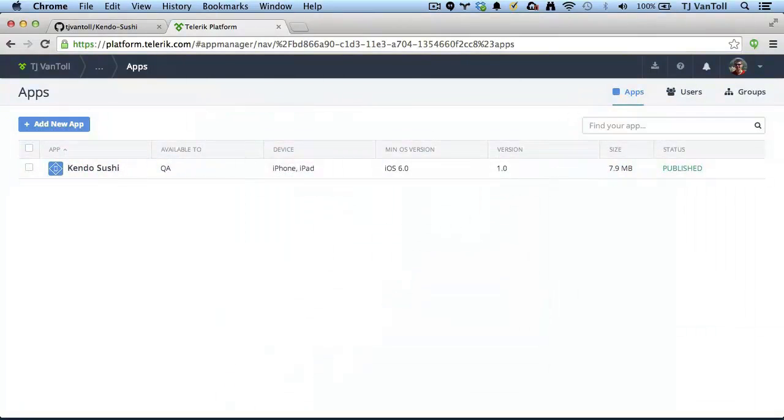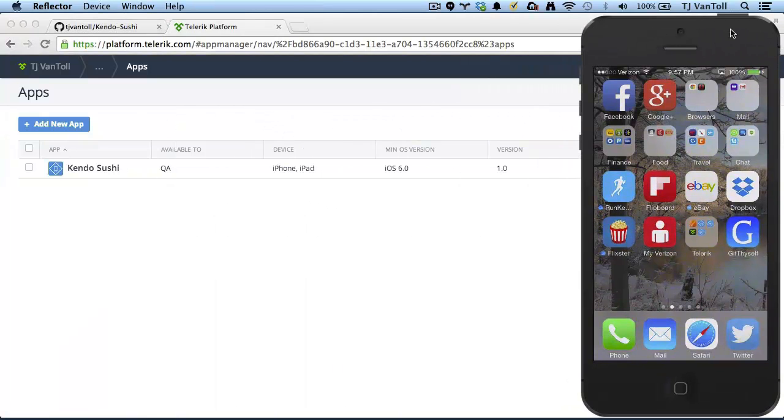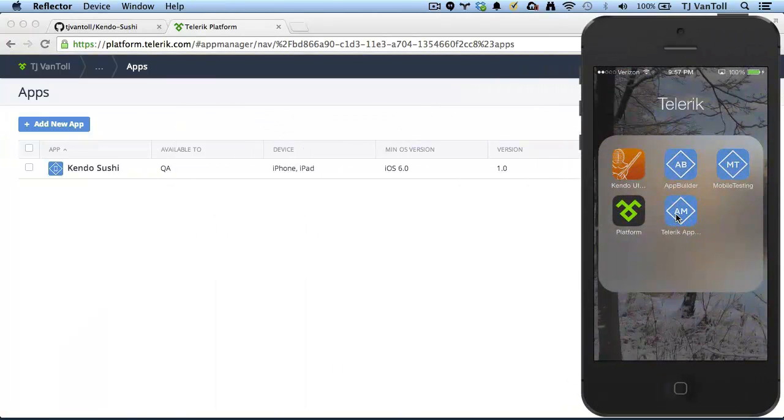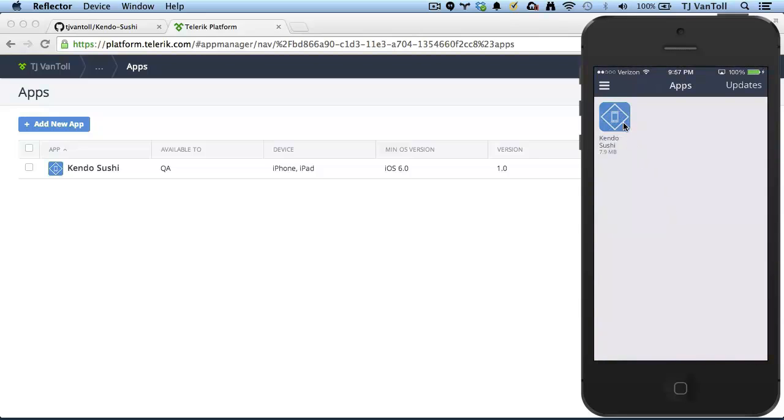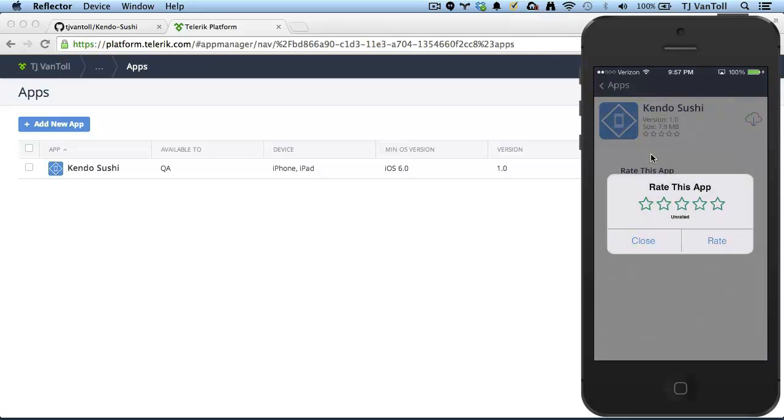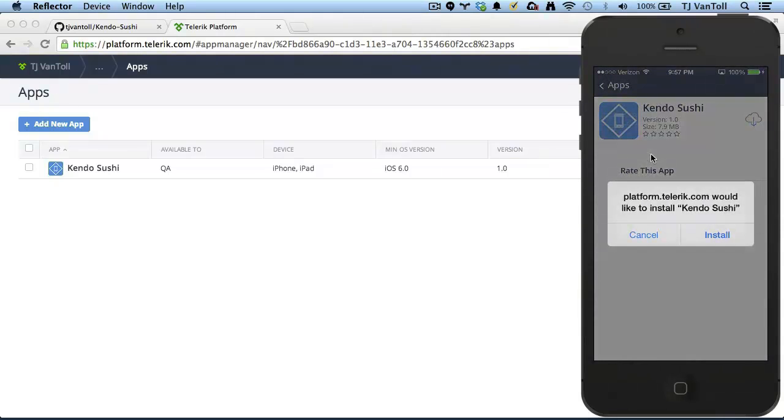Now, users of App Manager interact with the product through an app on their iOS or Android device. So if I bring up my iPhone here, you can see the App Manager app here. Now remember that I published this app to the QA group and that I myself was a member of that group. So when I open the App Manager app, we'll see the Kendo Sushi app listed. I can open this app up, I'll see its icon. If I would have added a description or screenshots, I would have seen this here. I can optionally rate this app, but most importantly, I can download and install this app to my device.